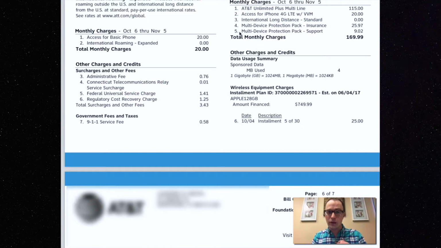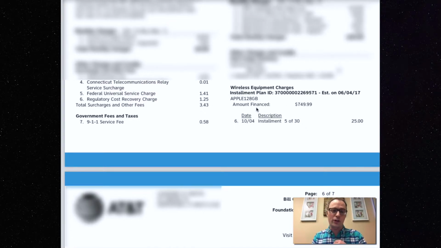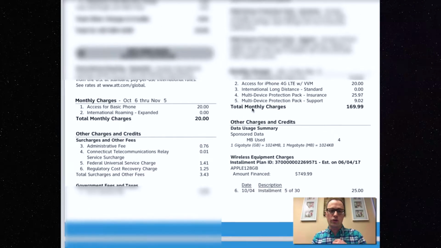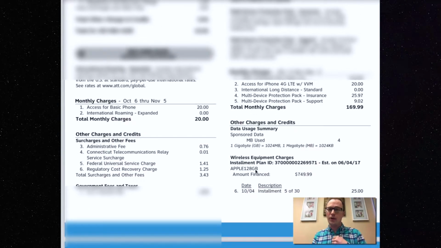And then as we keep scrolling down, we've got line 6. So line 5 starts with the support. Then it says the phone that's being financed here. We've got a 128 gigabyte Apple iPhone, and it's $750 being financed. So they're taking that into 30 installments of $25 a month.